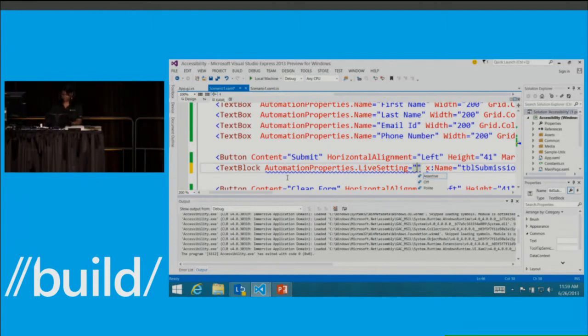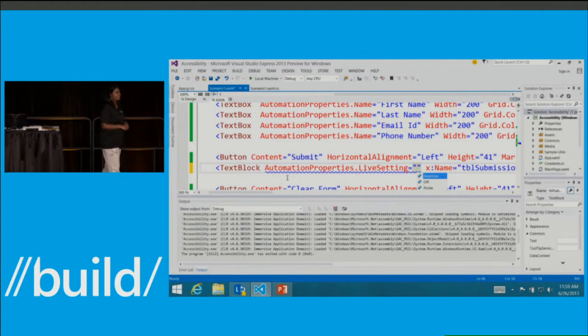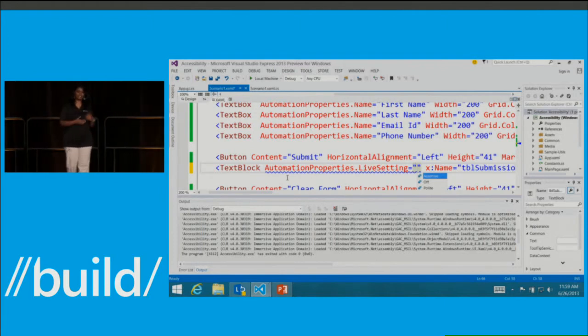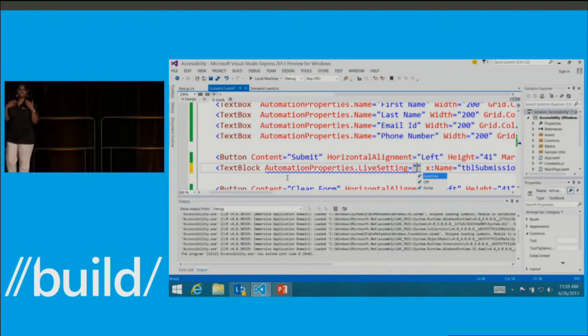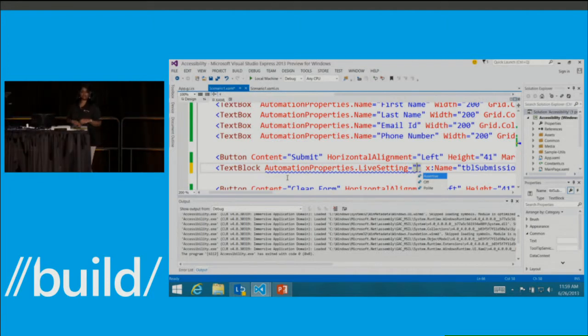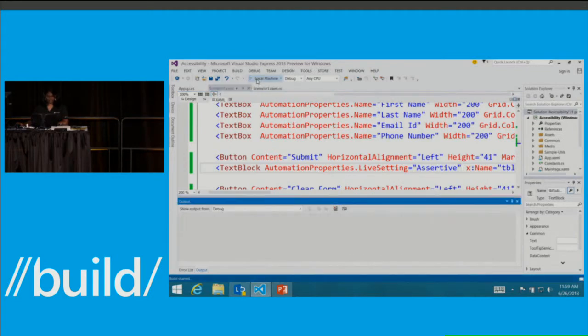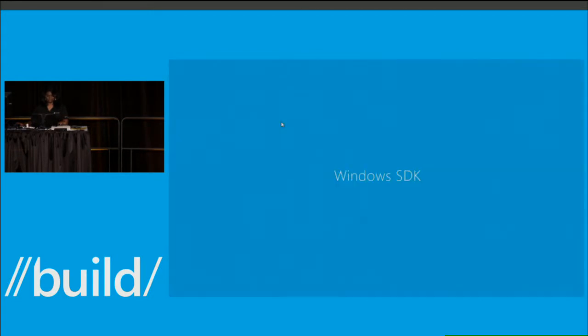So at this point, I'm just going to go ahead and pick the assertive option. You're probably wondering what the off is. The off is as good as not having the live setting, and that's something that we're working on. Ideally, we don't want to present an option which is as good as not being there, but two things to keep in mind: assertive and polite. So let's pick assertive. Let's save it. Let's run the app and see if it works.